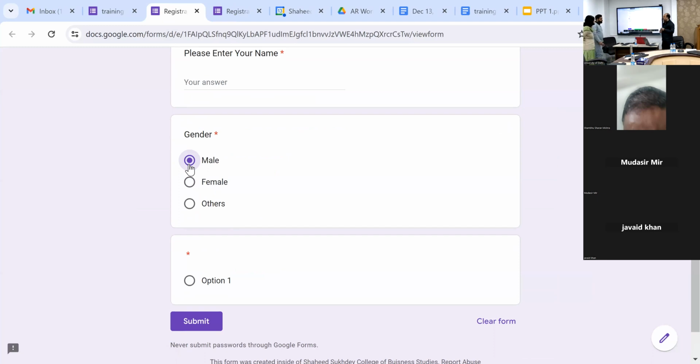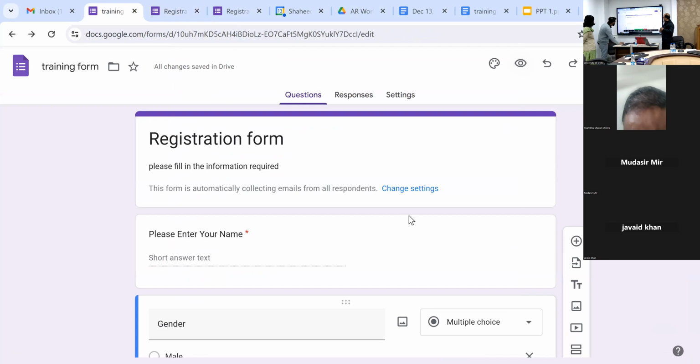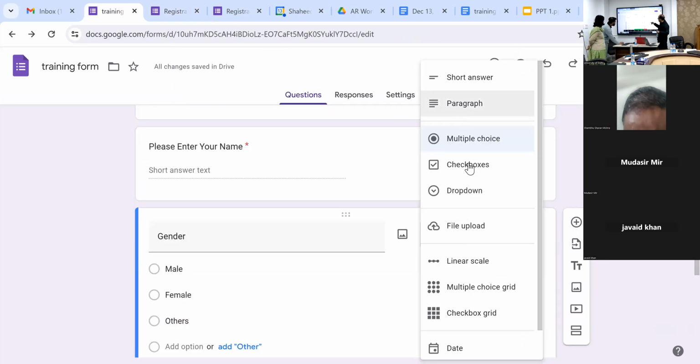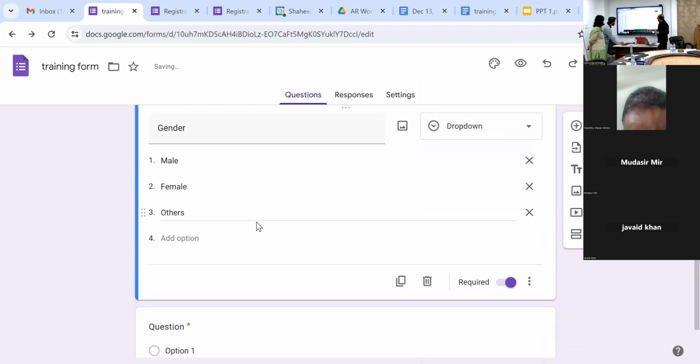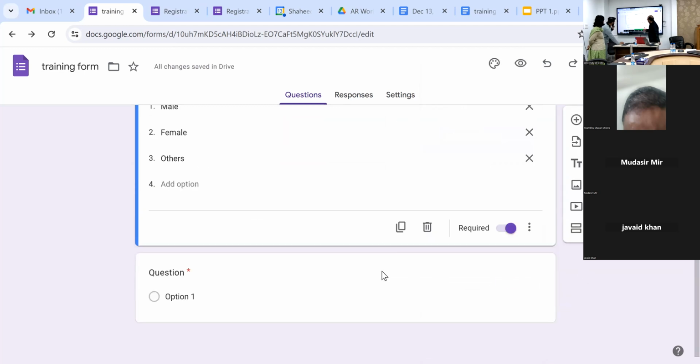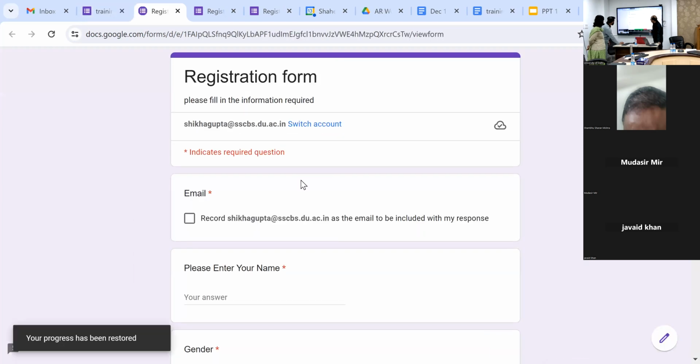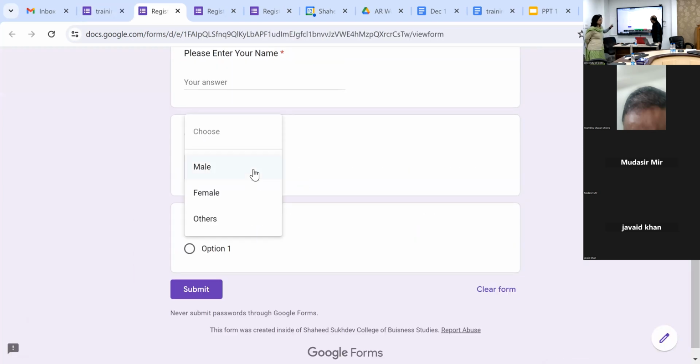Yes, ma'am. I'm showing the same drop down, in the same question, if you were talking about drop down, then you can go to drop down as well. Now it will give you the drop down, so in this also there are four options, but you can select only one. So the two better options would be either go for multiple choice or go for drop down.